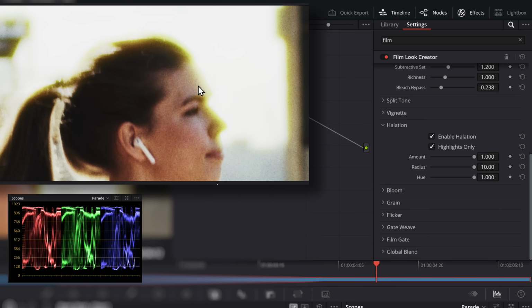It's kind of like a small little bleed around highlighted or high contrast areas. So if I change the radius, you can see it's getting smaller and bigger. And if we change the hue, we can change the color. So you get this nice little bleeding right here.